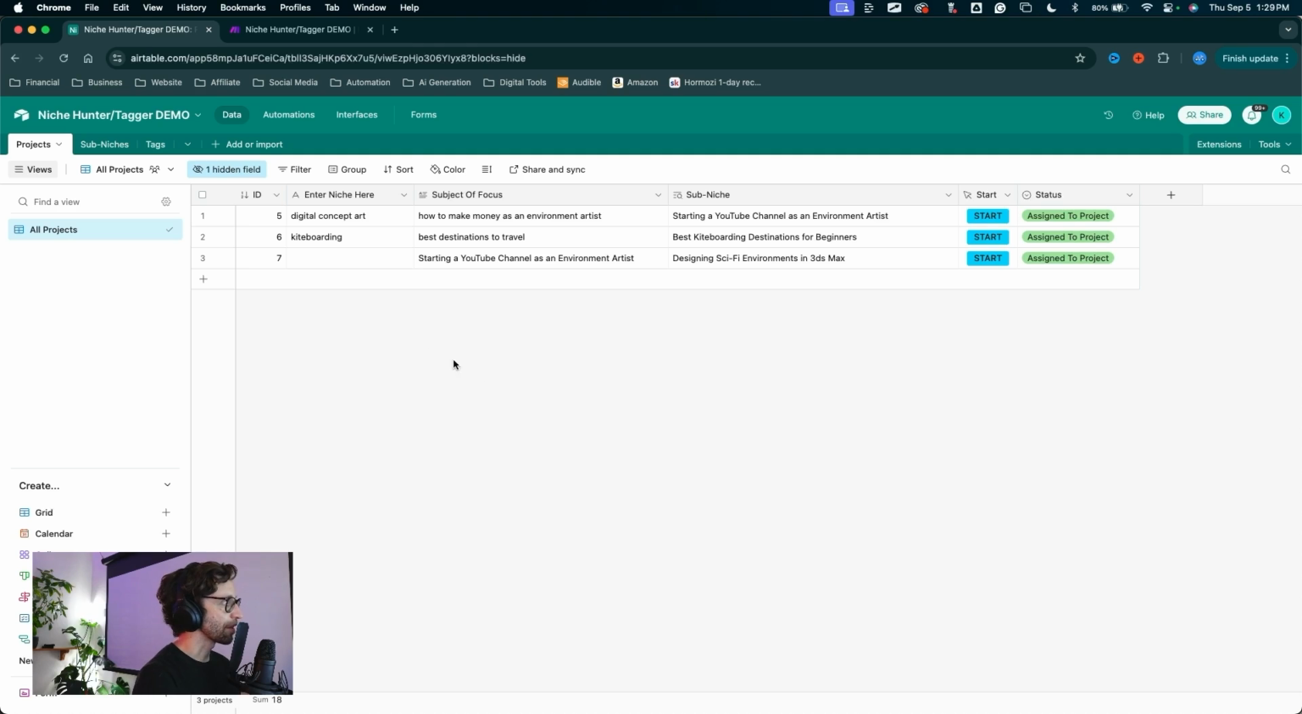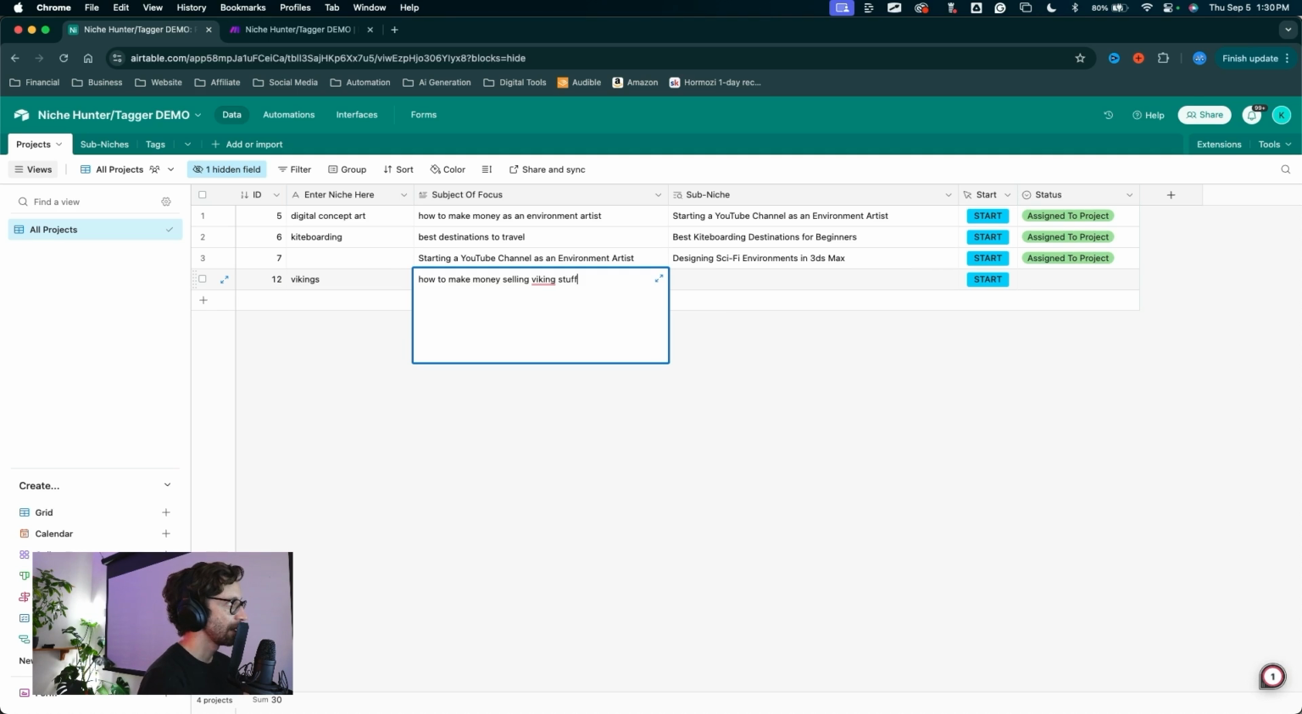So before we get into the build, let me show you how it works. So I'll run you through how this one works real quick. I'll just add in a new record here. I can put in any kind of niche I want. Let's just say something like Vikings, and we can have a subject of focus. Let's just say how to make money selling Viking stuff. Why not? And hit start.